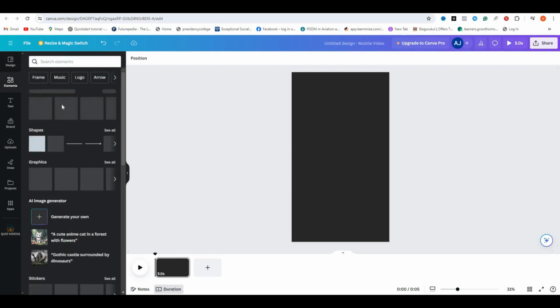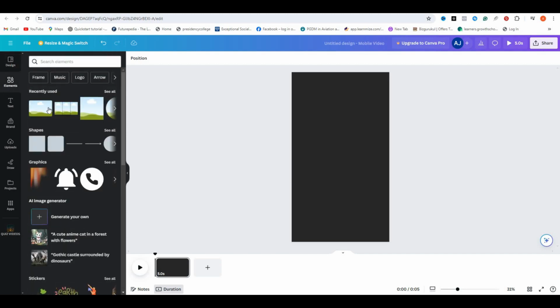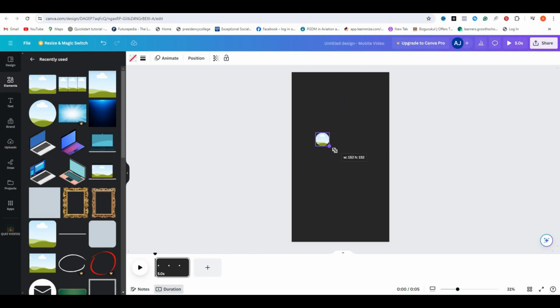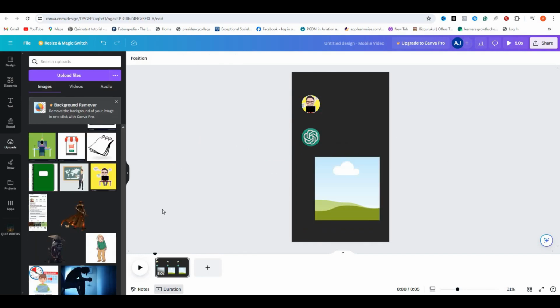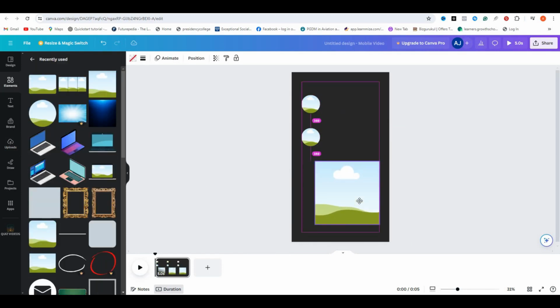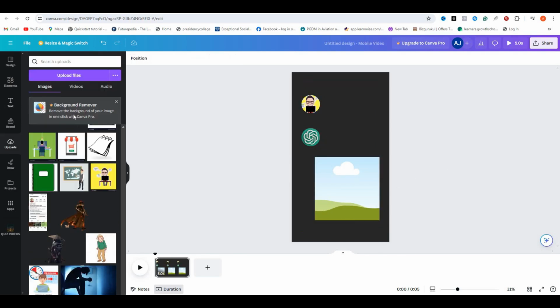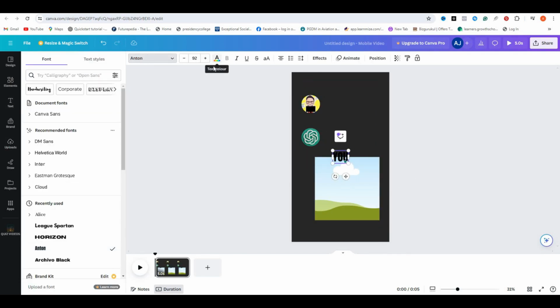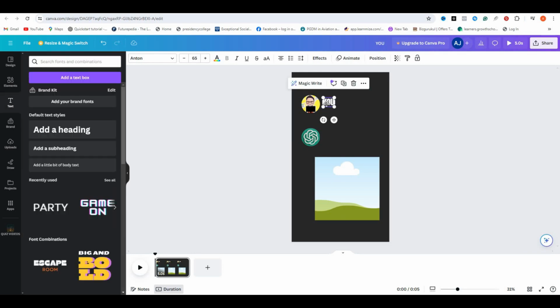Now just go to Elements and scroll down and select the circular frame, reduce its size and adjust it somewhere here on the screen. Again, click on this to duplicate it and place it under the first one. Go to the Upload tab and import a ChatGPT logo and a simple image that you can download from Google. Now go to Elements again, drag and drop the square frame and adjust it like this. Then add the text, and you can also change the font. Adjust it in front of the image and click on the icon to make it bold.